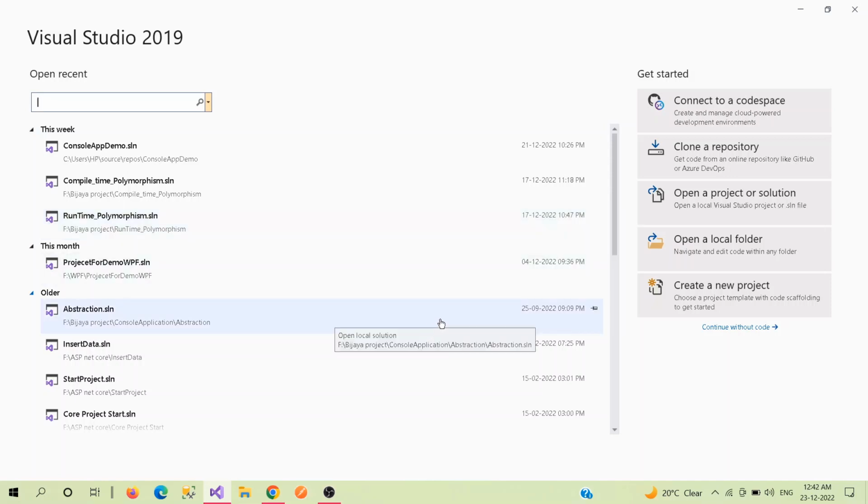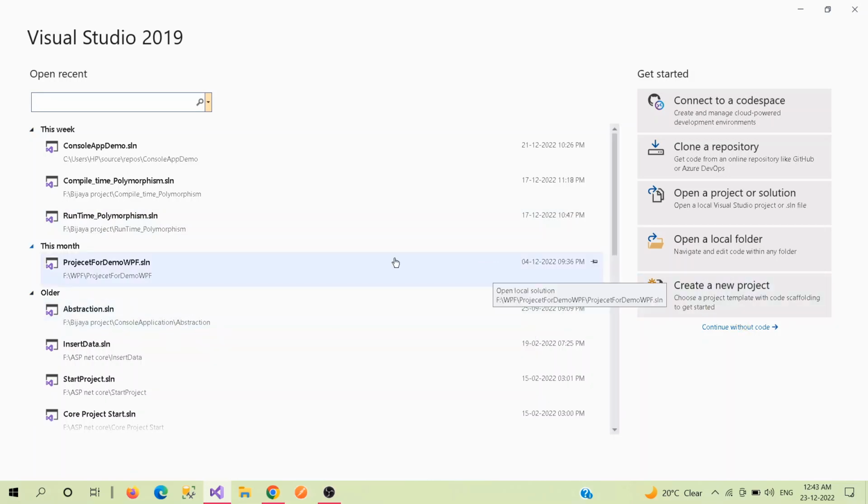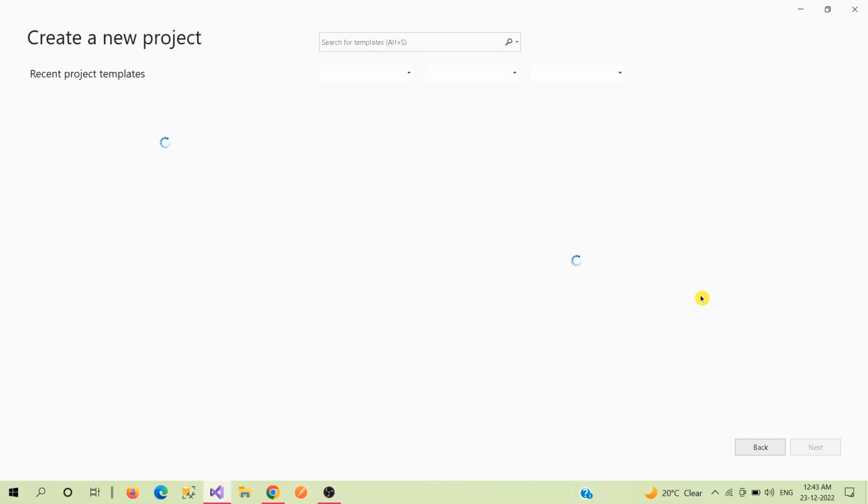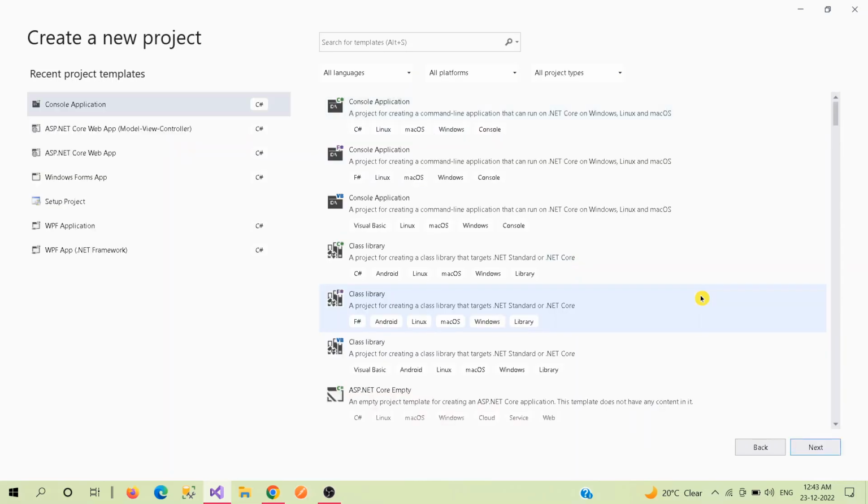So today our discussion is on how to use Visual Studio 19. On this page, you can see the Create a new project option. You have to click here. After that, this type of page will show. Sometimes it takes time and sometimes it doesn't; now it's taking so much time. And here it shows the recent project templates.